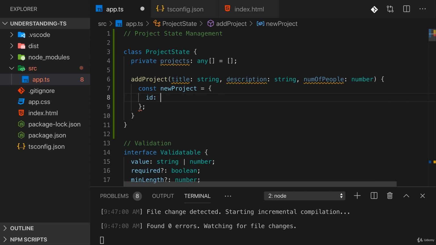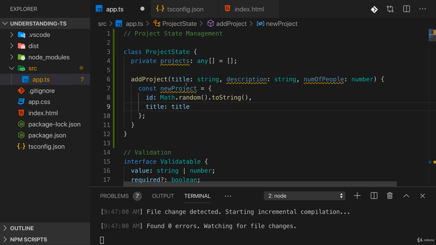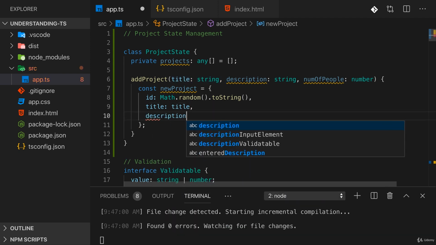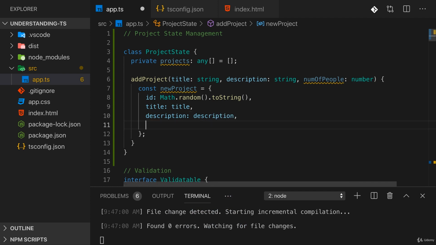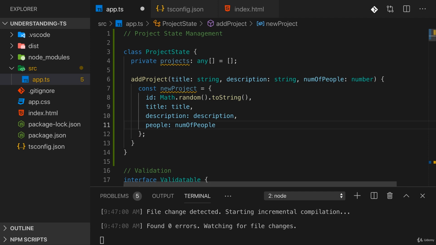And I'll generate an ID here by using Math.random().toString(). Now, a random number is not really a unique ID. You can generate the same number more than once, but it's very unlikely, and for our demo purposes here, it will do. Now, besides that, every project should have a title, and there I will store that title argument we're getting. Same for description, where I will store a description, and for people, where I will store the number of people.